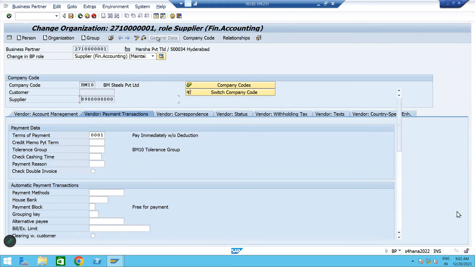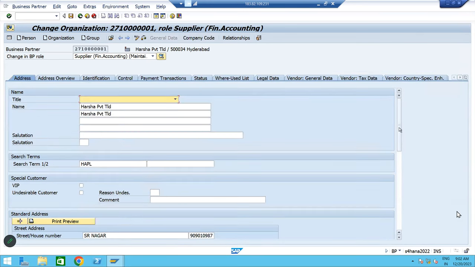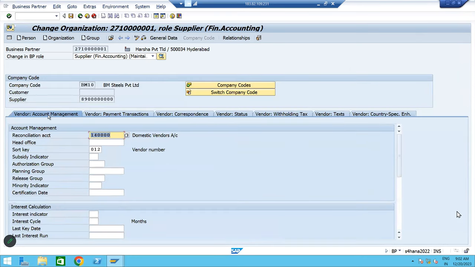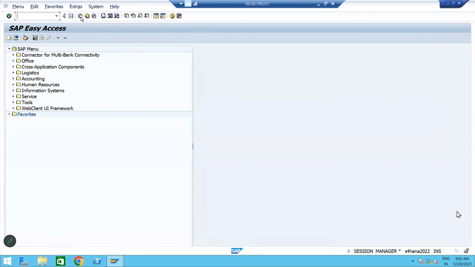Click on General Data. This is the general data. In case you want to change, you can change anything. Okay. Click on Company Code Data. And this is the one. Click on Save.